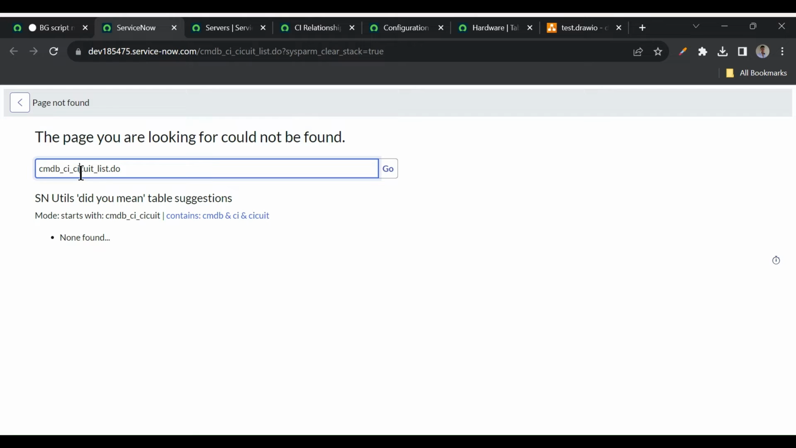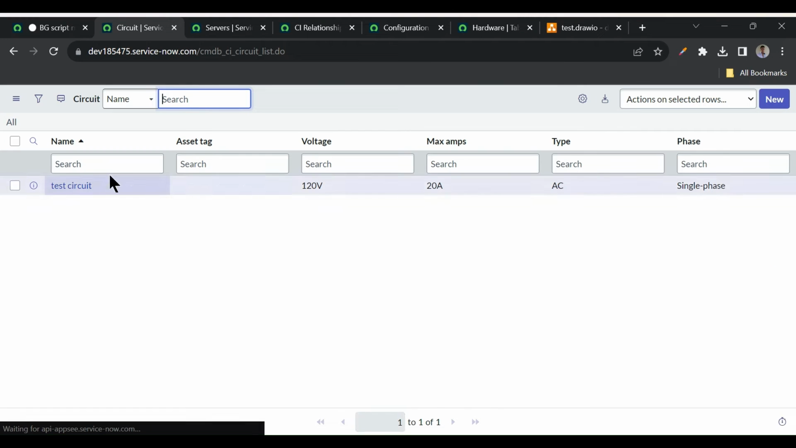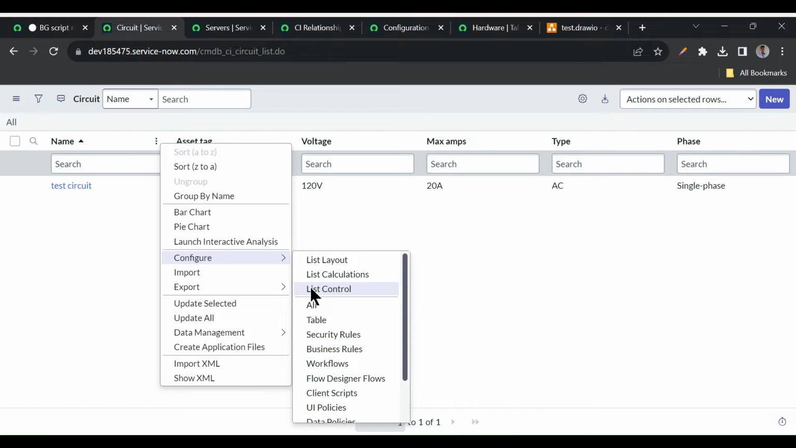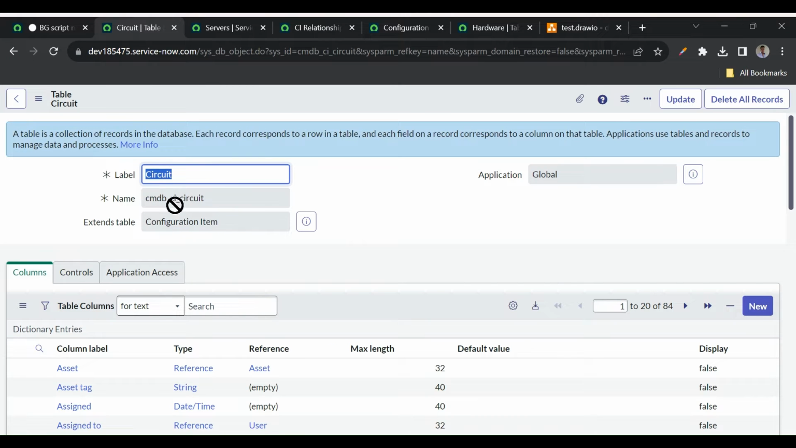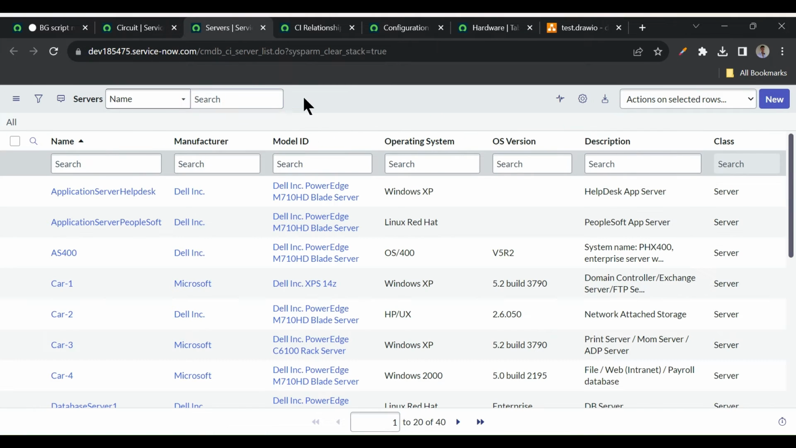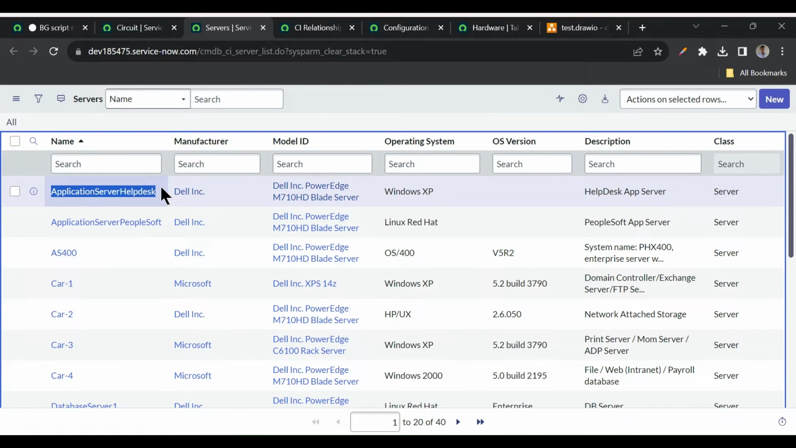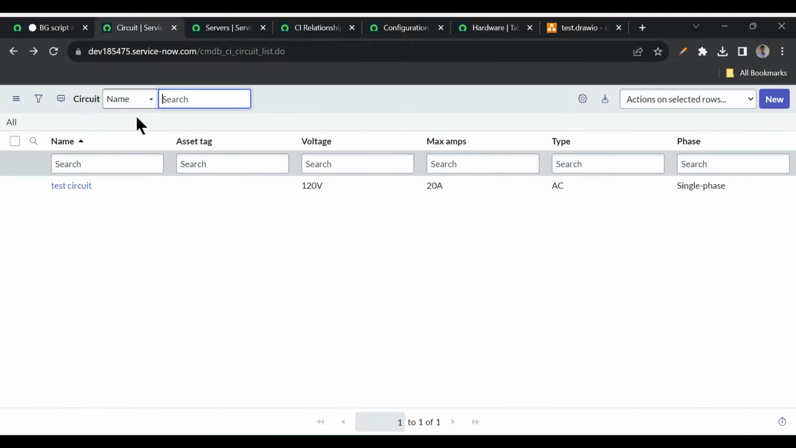Now if I go to the circuit table, we can see that it is extending configuration item. So circuit is nothing but a configuration item. And we have already seen all the servers are extending: Windows server is extending server, extending computer, extending hardware, extending configuration item. So server is nothing but a configuration item itself. In our example we'll consider application server help desk and test circuit.